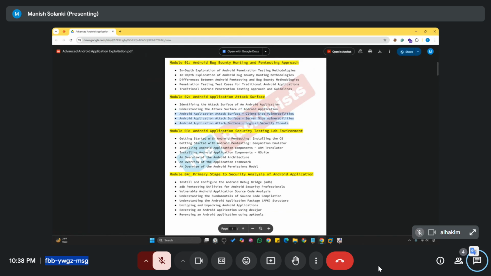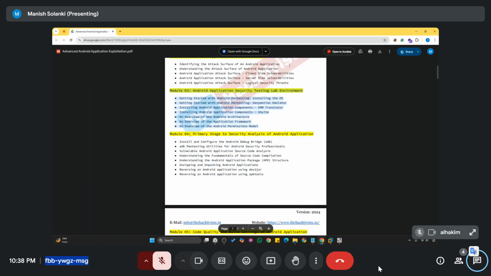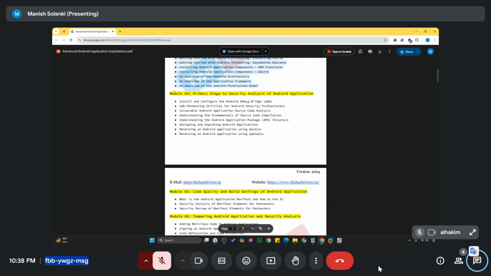In module 3, I'm going to cover the lab environment. So what kind of lab do we need? We will set up the lab. Module 4, basically we focus on the primary stage of security analysis.